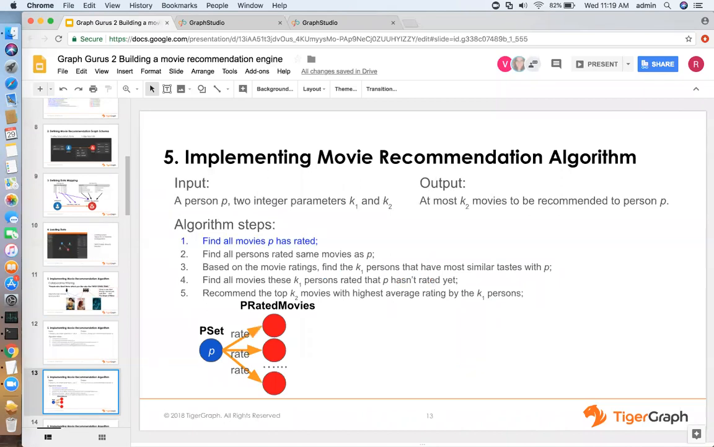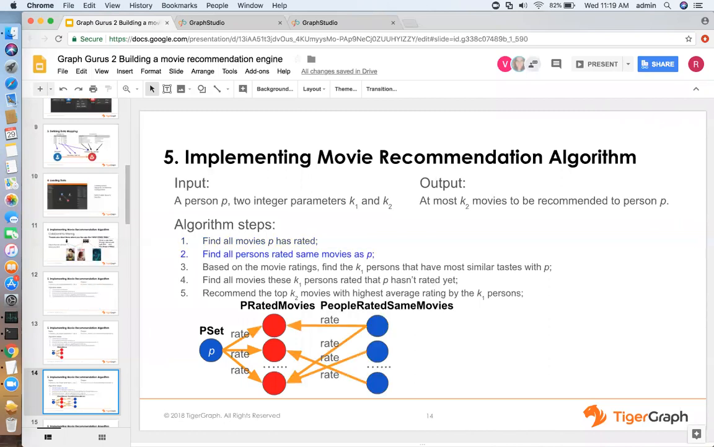The first step is finding all the movies that P has rated. The second step is finding all the persons who rated at least one same movie as P. The third step is, based on the movie ratings both P and the other person give commonly, we find the K1 persons that have most similar tastes with P.